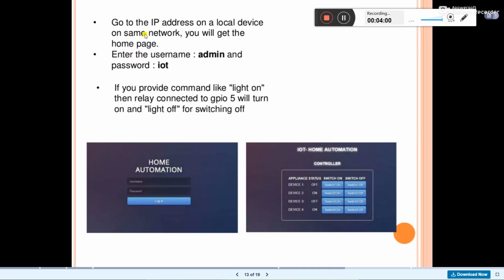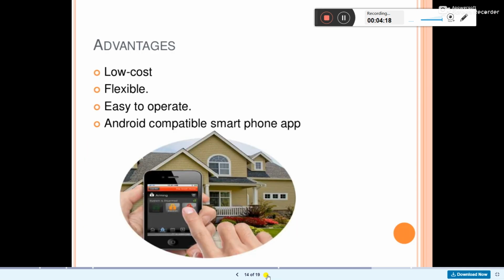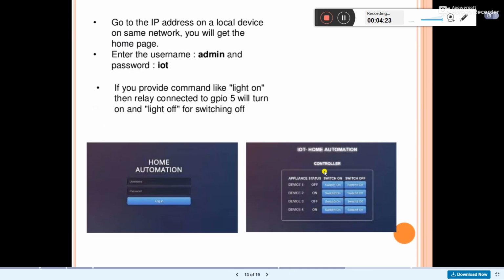You have to provide the username and the password for authentication, and if the authentication is proper, then you may find this type of page in the GUI of your mobile phone, and then you can control your devices and appliances using this system.